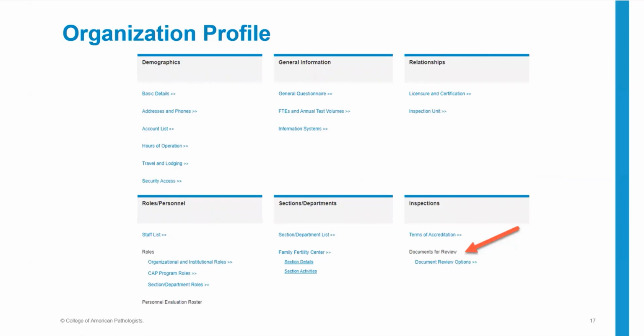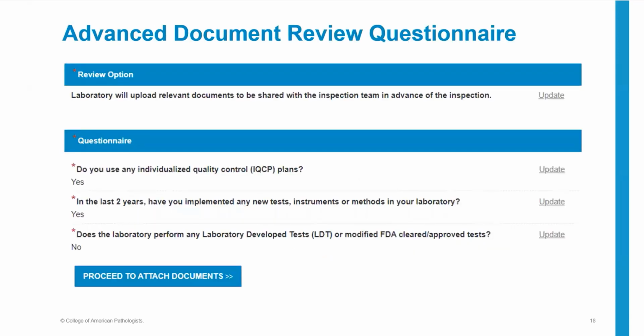This is the organization profile page. The arrow is showing where to navigate to document review options. If the laboratory chooses to do advanced document review through their organization profile, a brief questionnaire will populate that asks if the laboratory utilizes IQCPs, implemented any new testing, or has any modified or lab-developed tests.